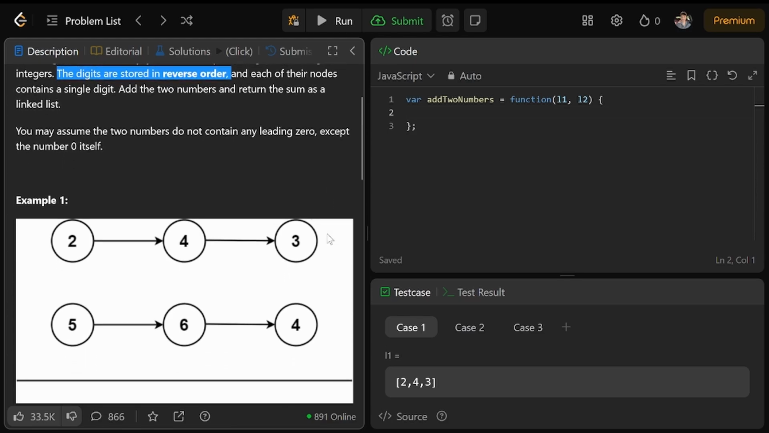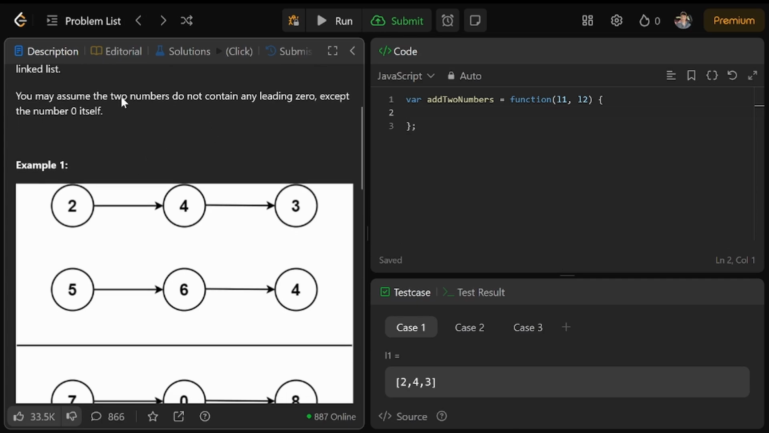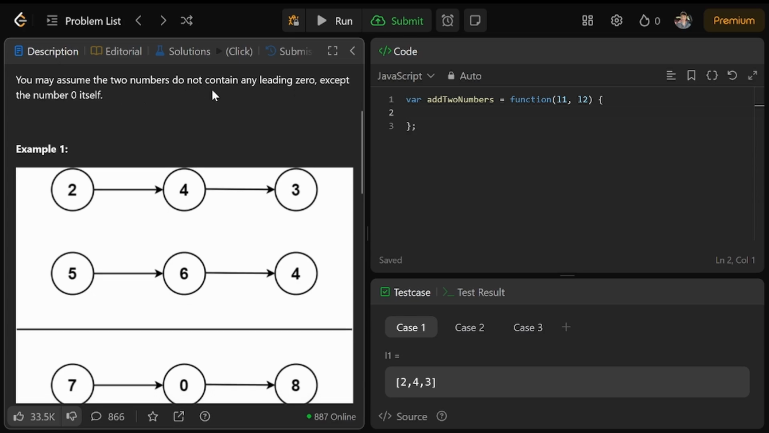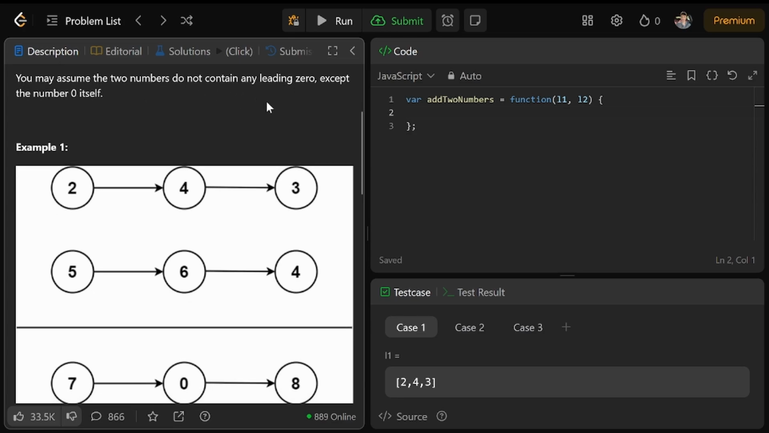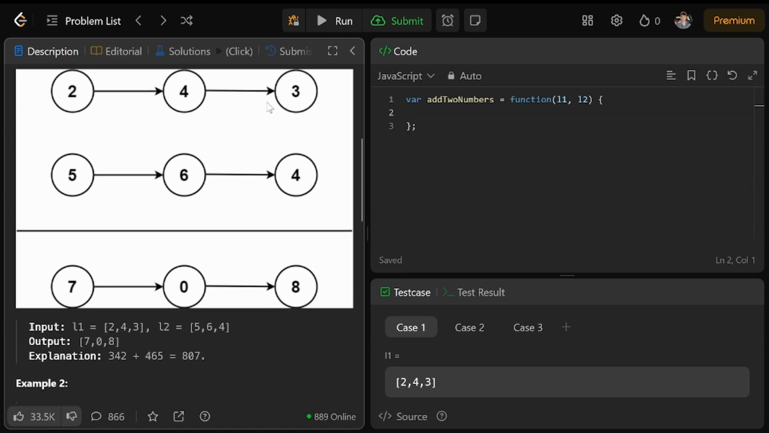So add the two numbers represented by these linked lists stored in reverse order, and return the sum as another linked list. You may assume the two numbers do not contain any leading zeros except the number 0 itself. Okay. So you can see 243, but this is actually 342.